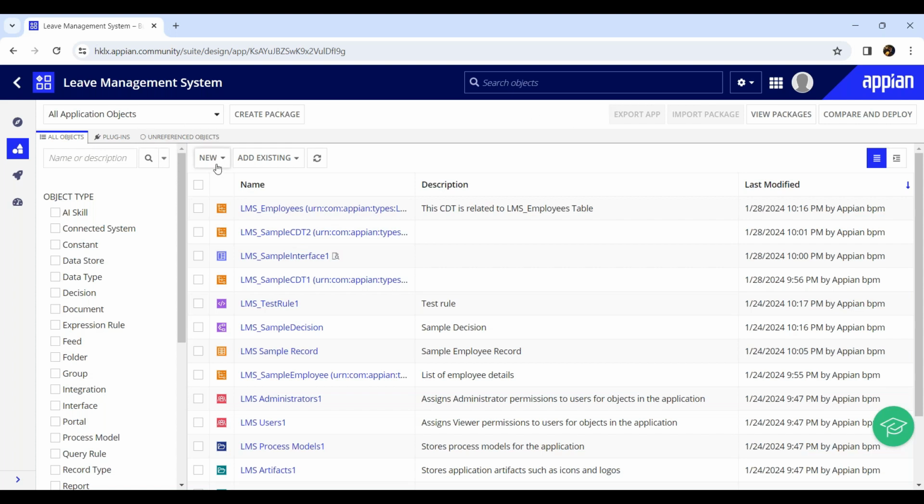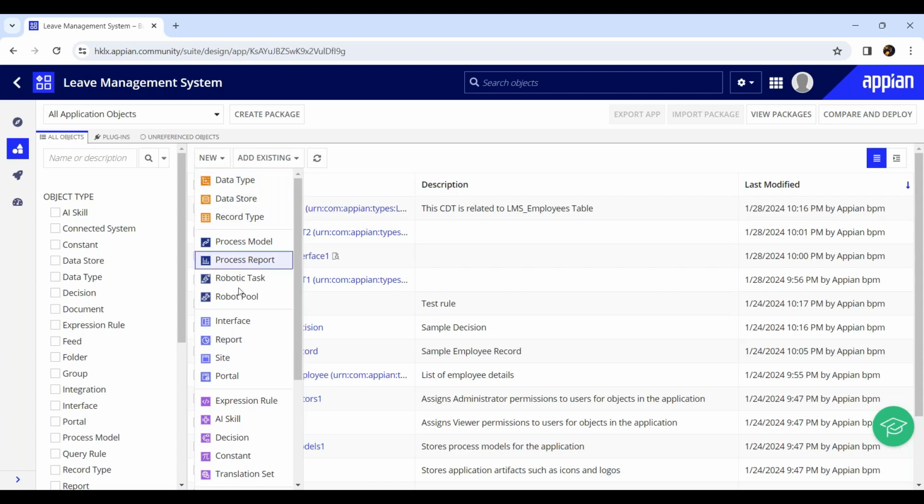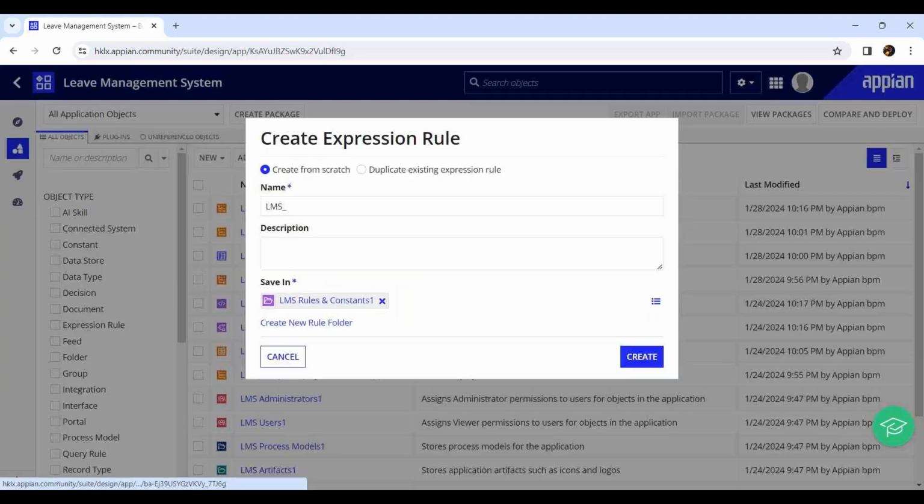Okay. So I'm going to create one expression rule. This expression rule will basically help you understand the logic of the variables. And we can also declare the variables inside the interface. But the interface object is a combination of both expression rule and interface design that can be designed there.